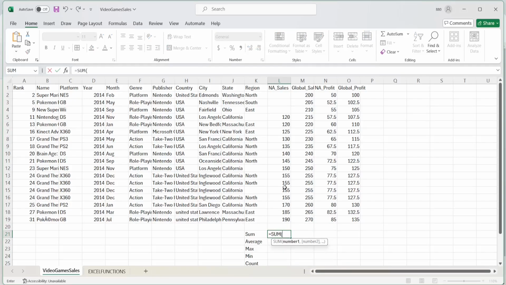Now I'm going to specify two individual values. I'll specify this cell. This cell is L and the row number is 5, so L5 is the cell, and the next value I'm going to add up is L6. I'm going to add up L5 and L6. So this is the result I'm going to get, 240.